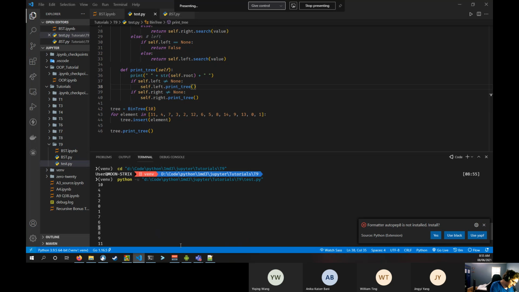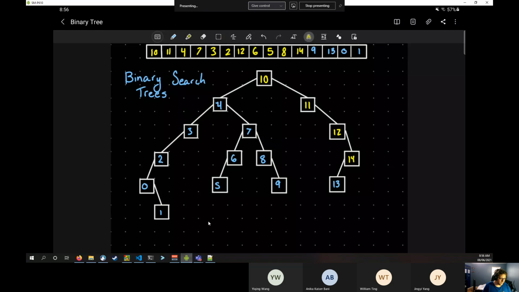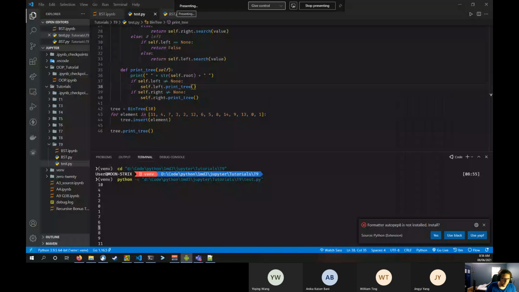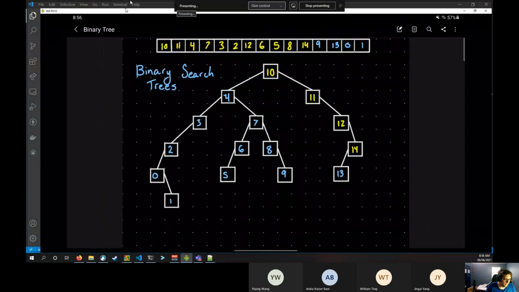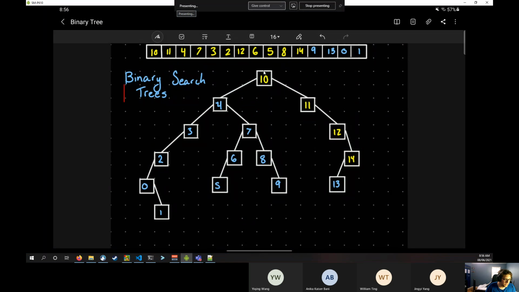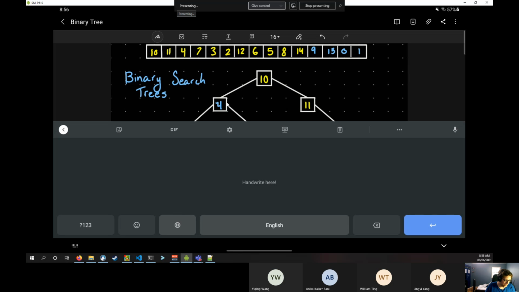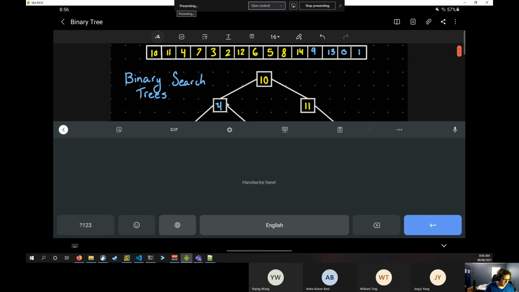So let me pull up my tablet again, and I can show you exactly why this printing logic is the way it is. Where's my tablet? There's my tablet. So if you think about it, we're printing the root first, then the left child, and then the right child every time.